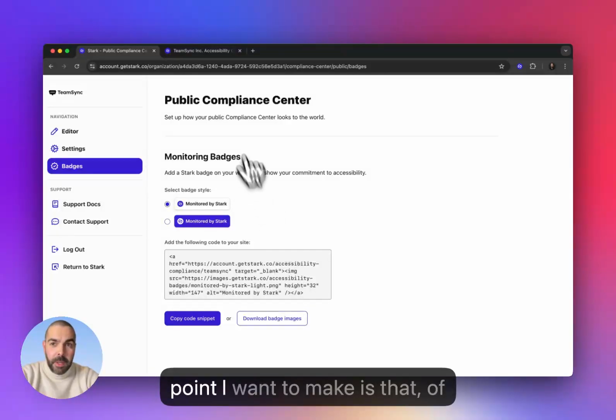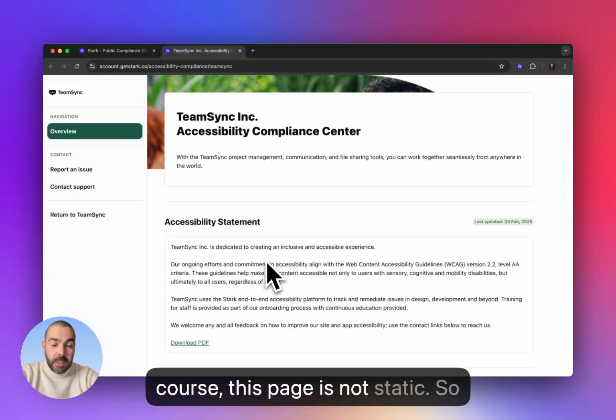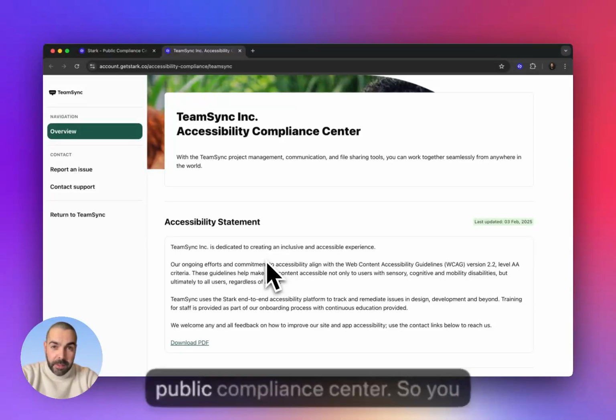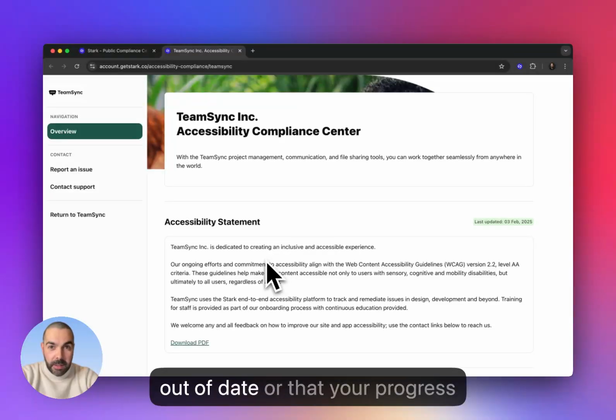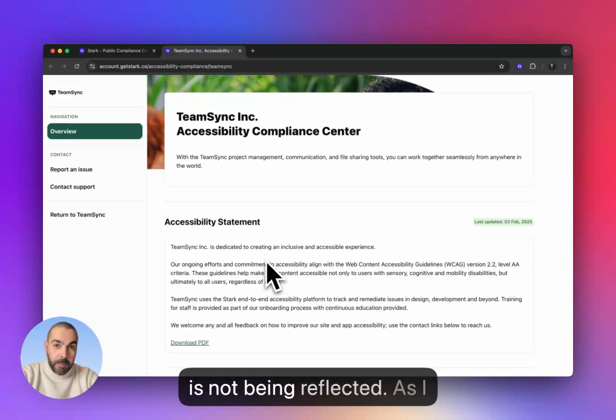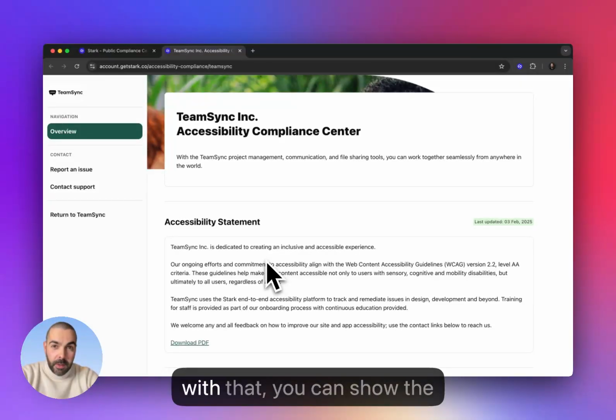And now the last point I want to make is that, of course, this page is not static. So as you're making more progress and checking off more controls in your compliance center, they will automatically be reflected in your public compliance center. So you don't have to worry that you're out of date or that your progress is not being reflected. As I mentioned, all the completed controls will be shown in the public compliance center. And with that, you can show the progress you're making in your accessibility posture in real time.